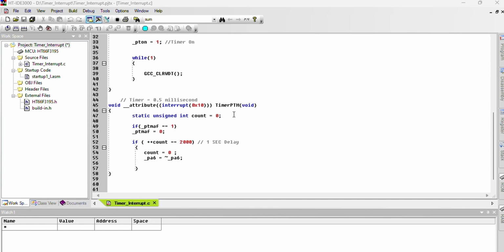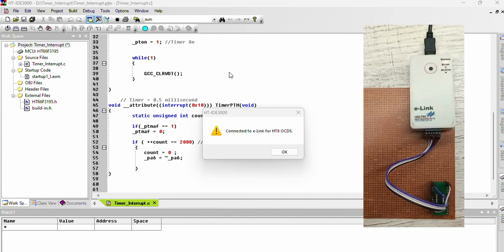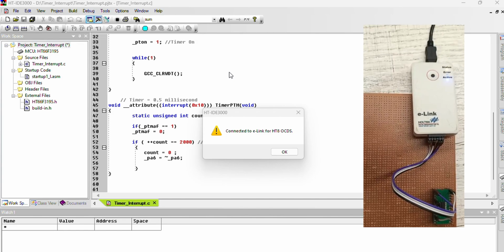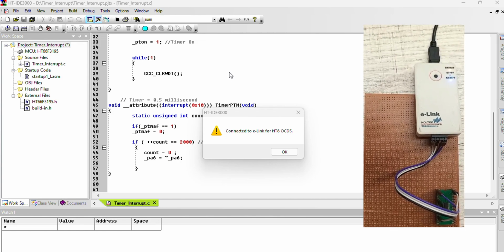Coming to the summary of this code, this code sets up the PTM in timer counter mode, toggles PA6 every 1 second, and implements the WDT to ensure safe operation. As you can see, the microcontroller has been connected to the IDE via our E-Link.